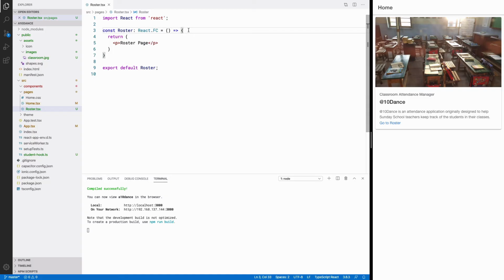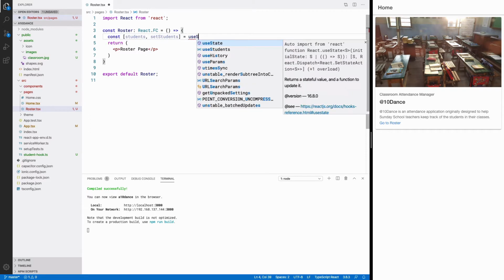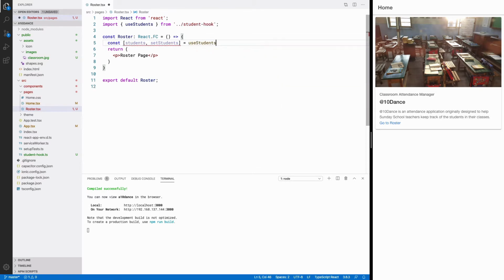Back in the roster page, we need to get a reference to the hook we just created. Just inside the roster function, add a line to call it. Remember, useStudents is essentially a pass-through to React's useState function, but it wraps and hides that mock array. Our roster page doesn't care where those students come from, so we won't tell it. Now that we have some students, let's list them on the screen.